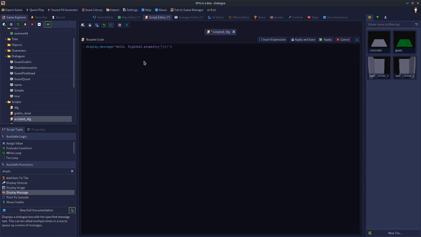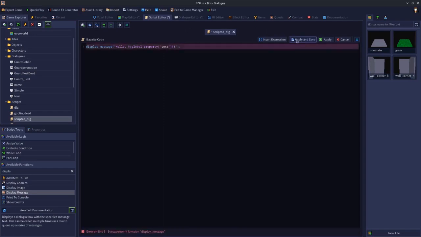Let's say you had a global property called text, okay? Notice how the word text has suddenly appeared in white. That's because this isn't going to work. If I try and compile this, we'll probably get an error. Let me just make sure I put a semicolon. Let's try and apply. Yeah, so we get an error. It doesn't know how to handle this because this isn't valid code.